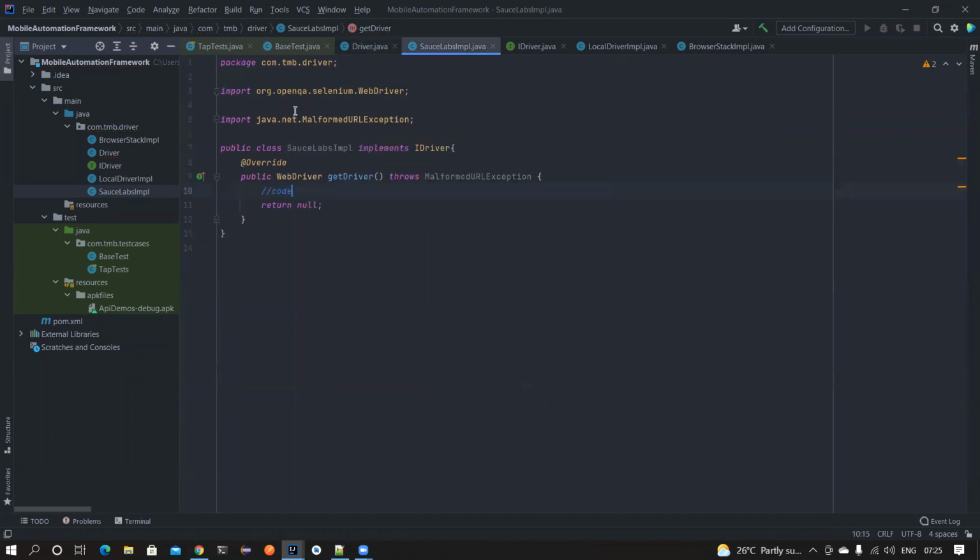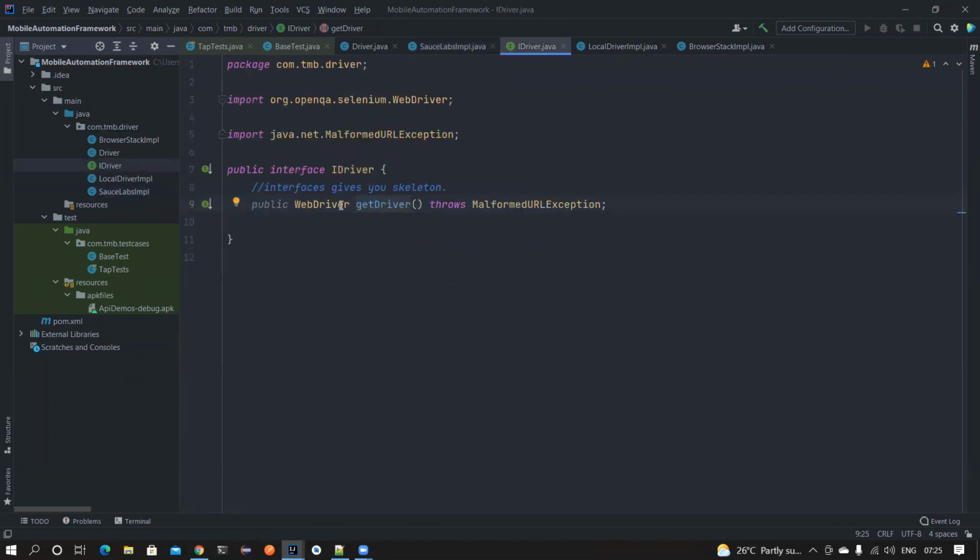Again, your code is cleaner here. If you want to add a new thing, we are not adding it in the same class. You have an interface that defines the rules, what you need to do.